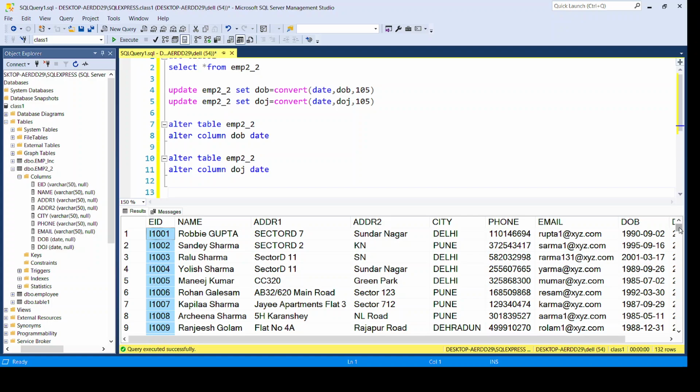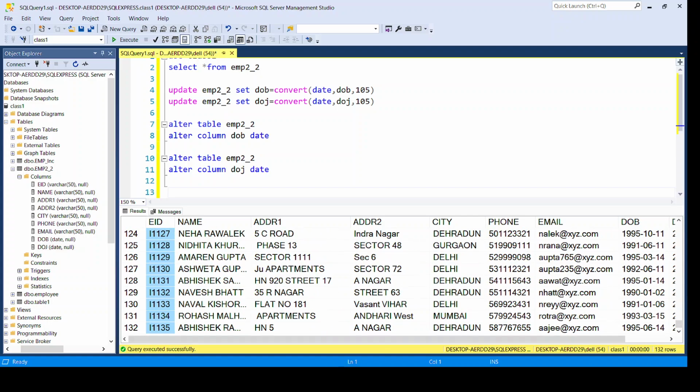Now the problem is sometimes, suppose a new employee has joined the organization, and an EID which already exists in this column is allocated to that employee. Say I1135 has already been allocated to this person Abhishek, and there is a new person who has joined this organization. To that person also EID I1135 has been allocated. So it becomes a mess. How will you distinguish between them? So you need to sort it out.